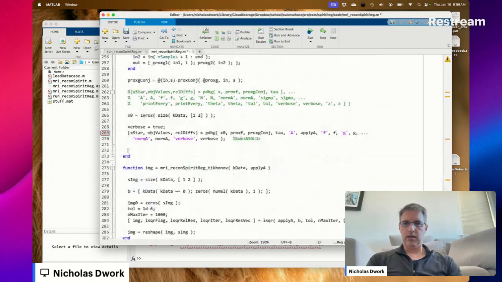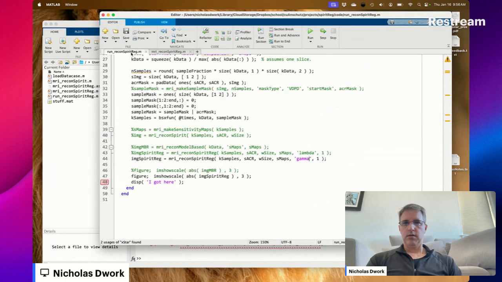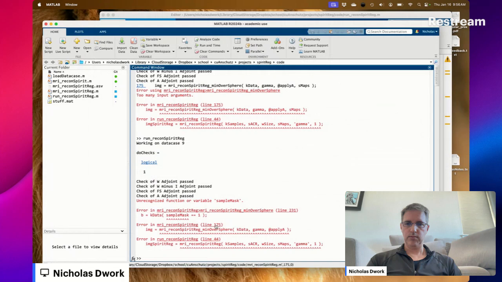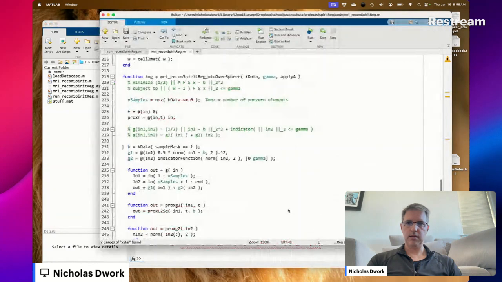Okay. I don't know that we need this. We might just set image equal to X star, or maybe just put image here. If we get that far today, I guess we'll find out. Sample mask.